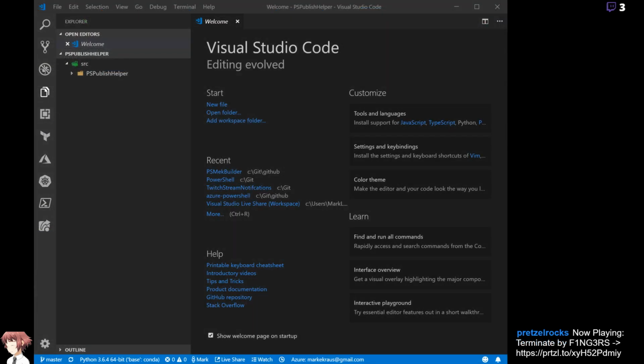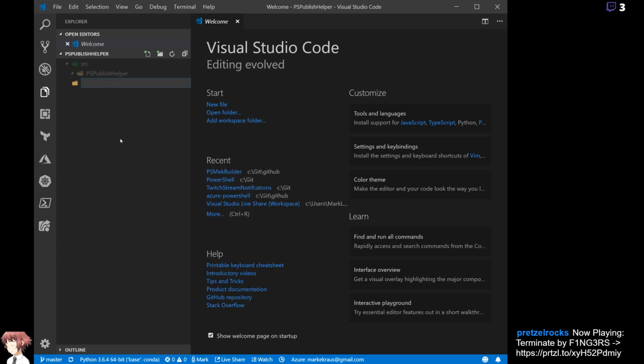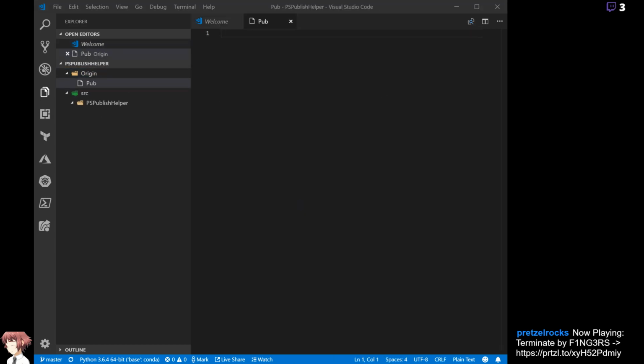So in VS Code, I've created a new project and I've got PublishPSHelper in here, and I'm going to create a new folder. And I want to call it origin. This is just to kind of start out. I'm going to need to copy several of these in. Let's see, what is it called? Let me copy that first. Publish-PSArtifactUtility.